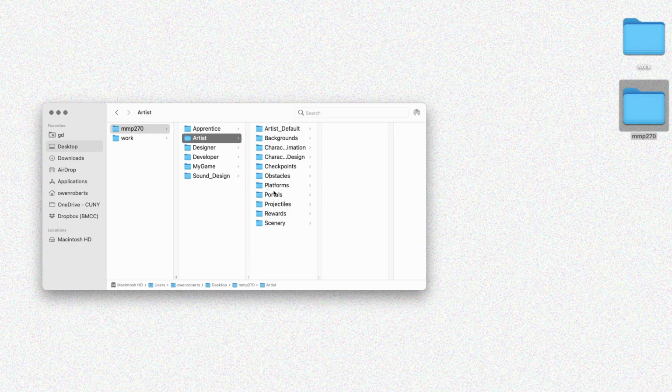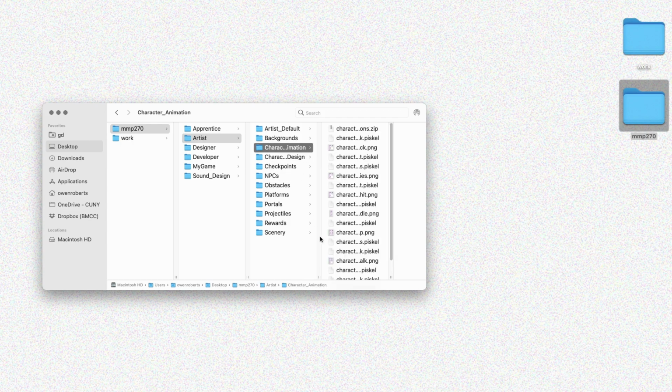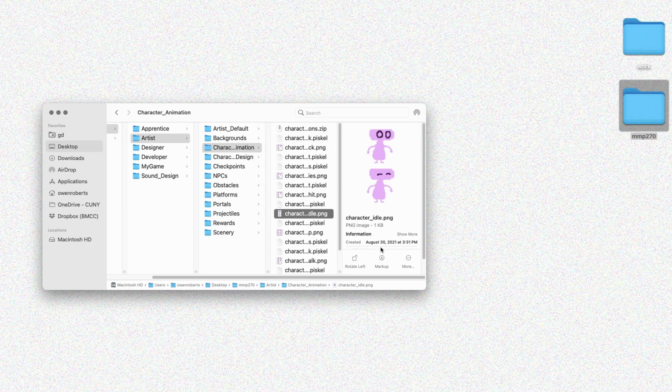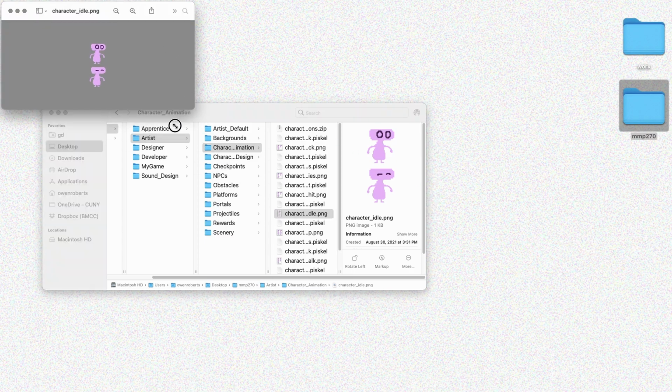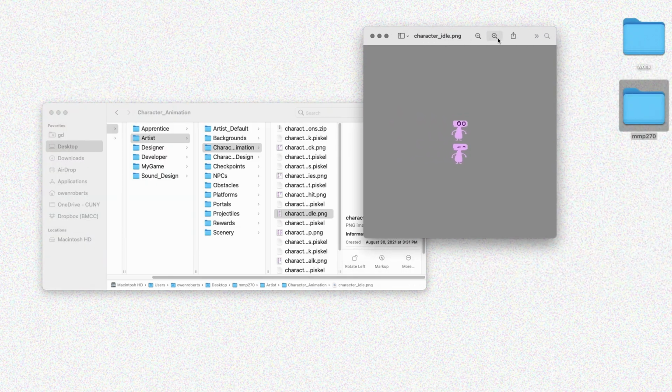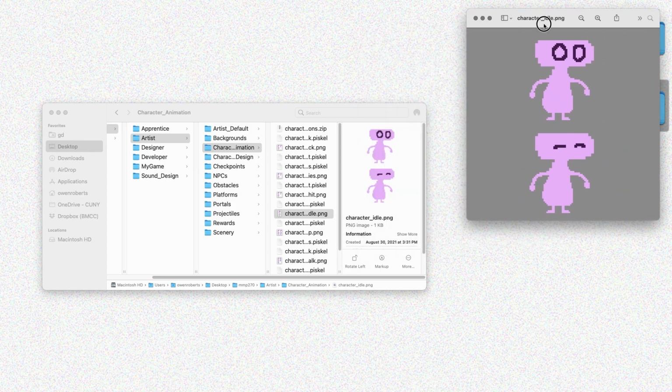All right, so to get started, I'm going to open up my MMP 270 folder and go to my artist folder, and I'm going to make a new folder for my NPCs. I like to keep things nice and organized. I'm going to put the new graphics for my NPCs in here. I do want my NPC art to look similar stylistically to my original character animation. So I'm going to go to the character animation page and find the example of my character, and I'll open this up and move it over here as a little reference when I make the first design.